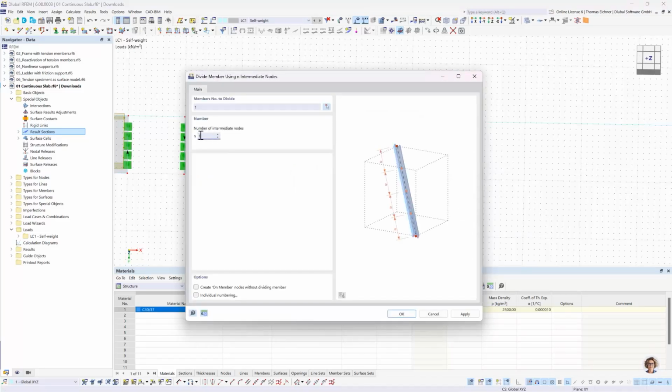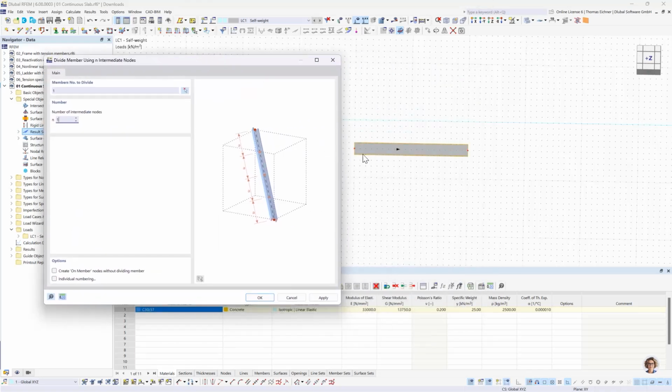There, just one is enough and we can just create the division. If we would now press OK, then this member would be 2 members, which are still connected here in the middle. But we can also use our on member nodes. So this member won't be divided.